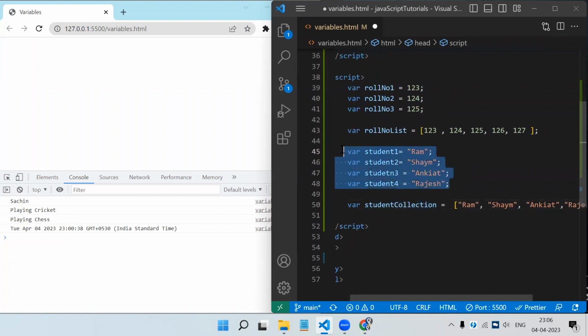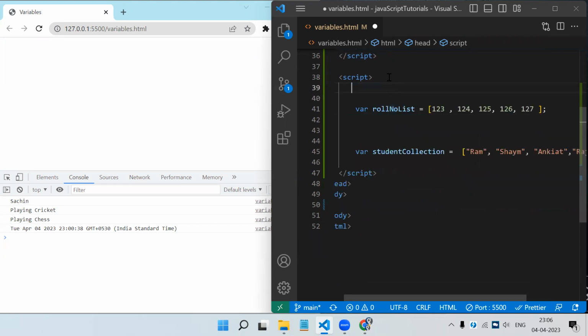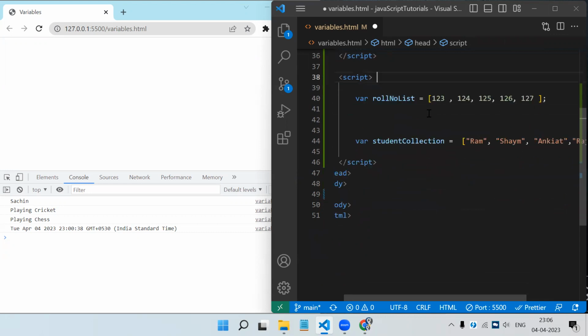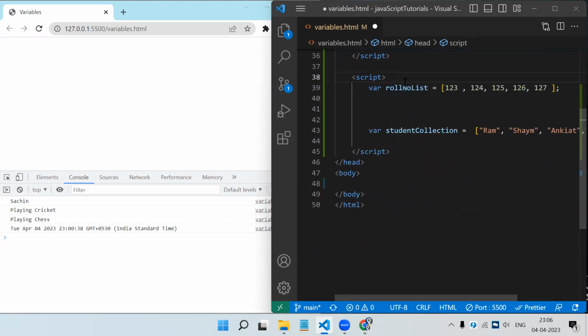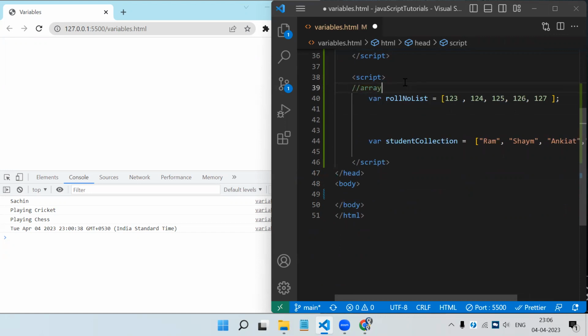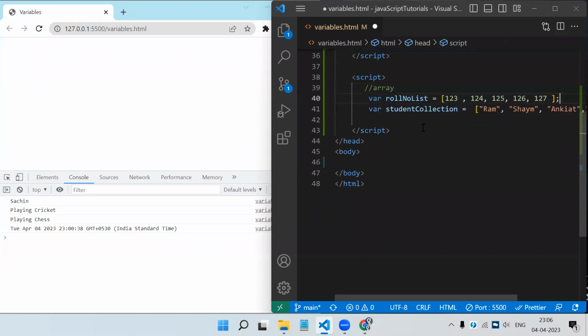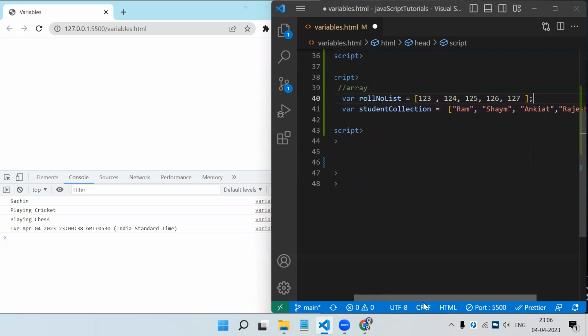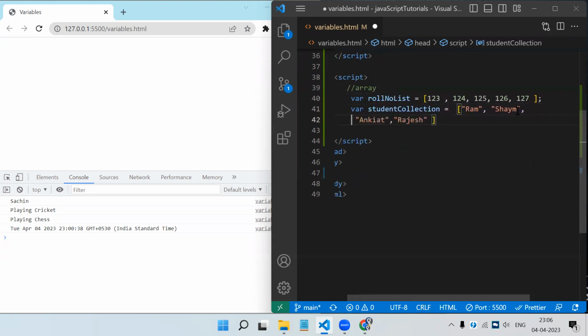So now we don't need this variable, and we don't need this variable also, right? So this is what an array is. Variable rules will be the same: no space, and it should not start with a number. The same variable names will be there, just the data we are storing is something else, right? So this is how we store array type data.